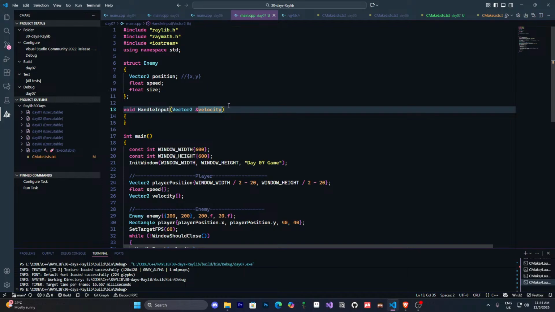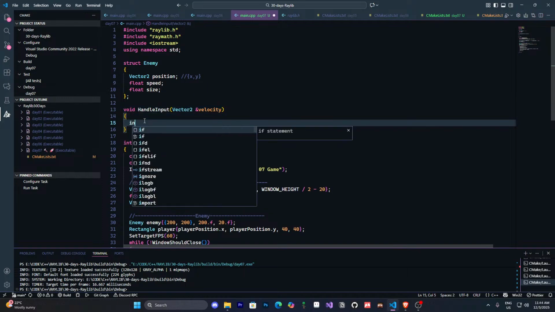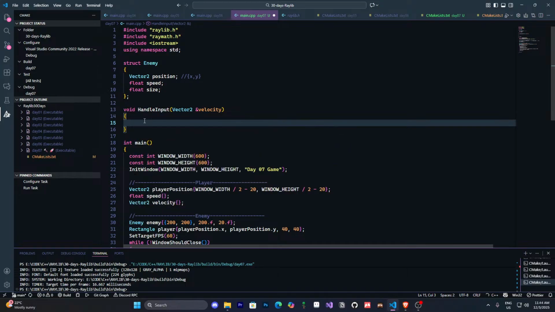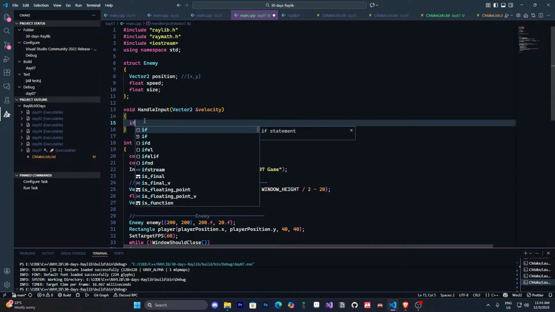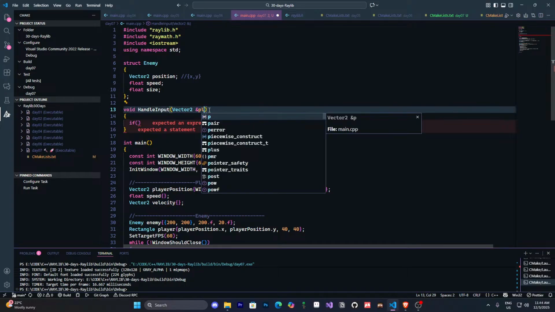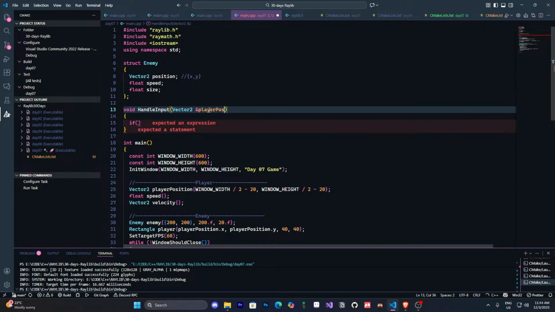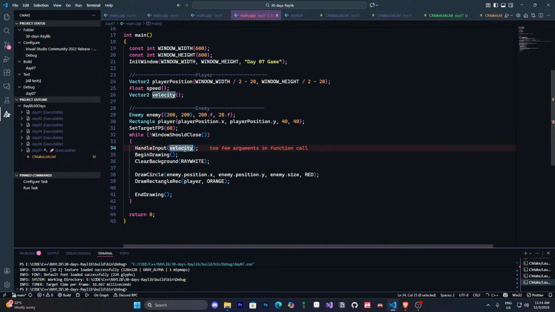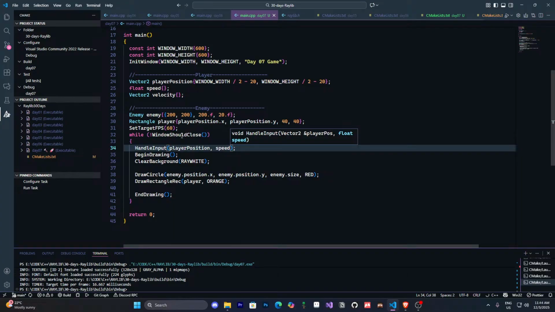Actually I think I can pass the player position and the speed. Okay, so instead of velocity, I can pass the player position and float speed. Yep. Now player position and speed.